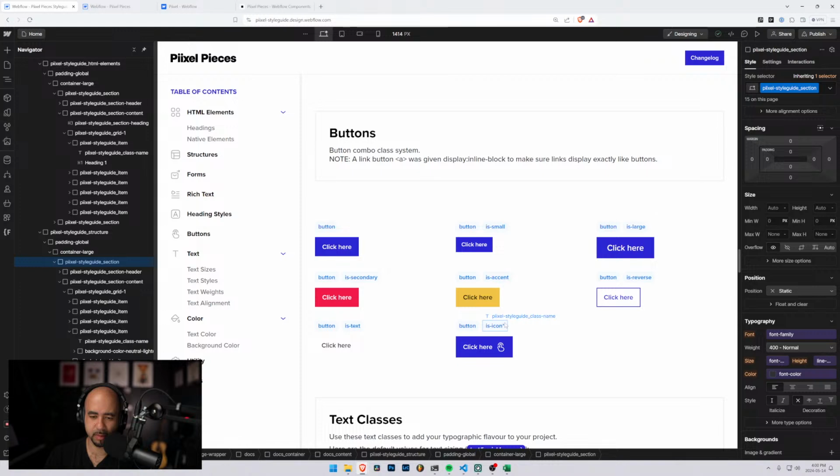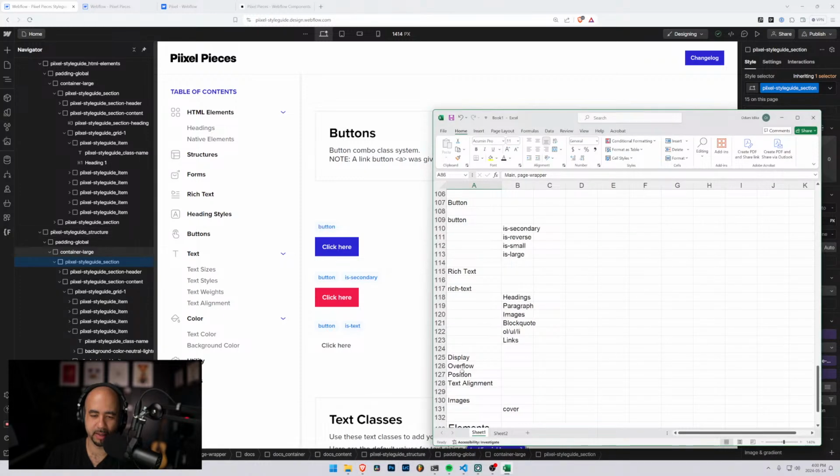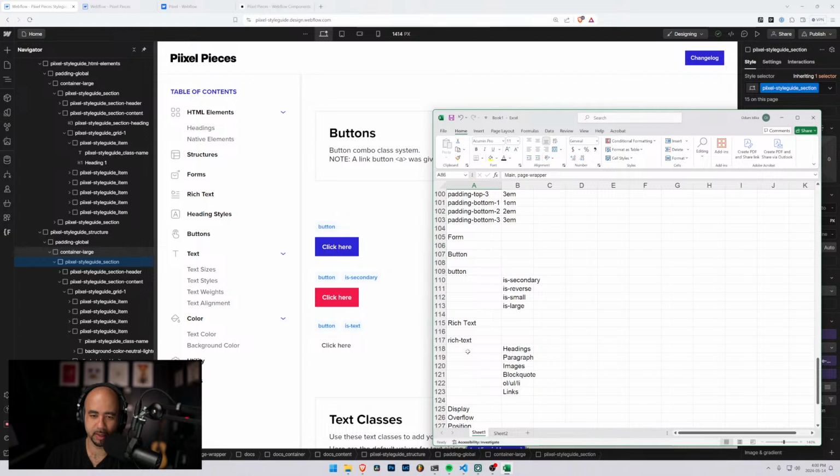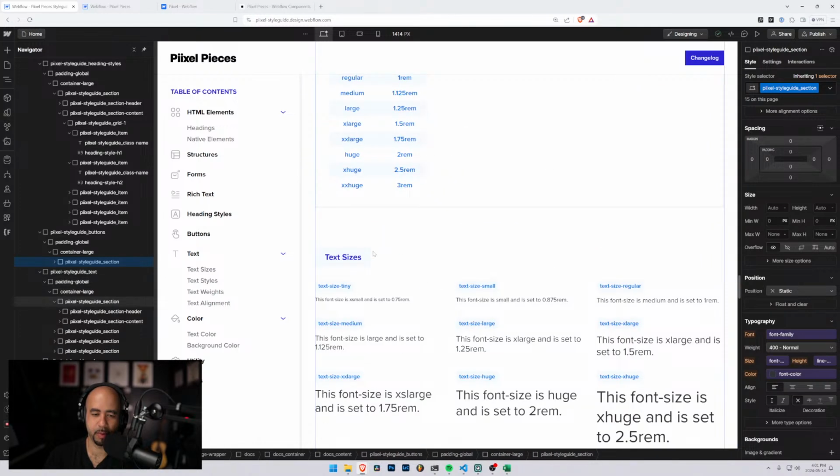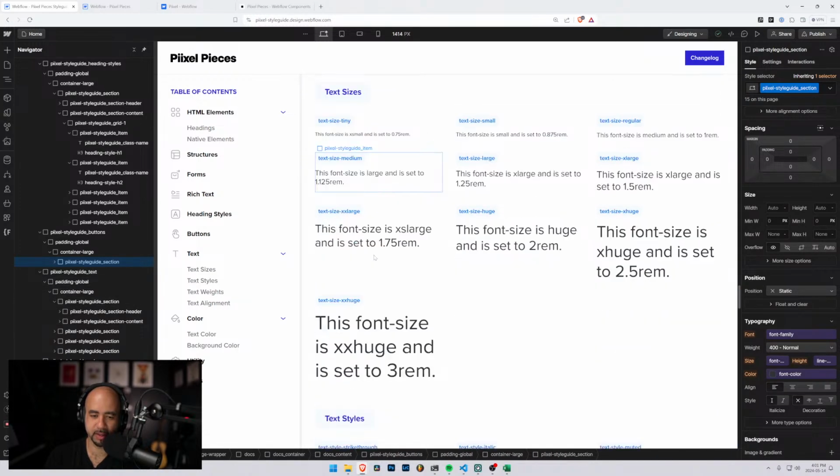I like something is icon. That's a good one too. I almost think to put it with icon, but you know, is icon. Okay, we got our font sizes. Everything for our text is good.